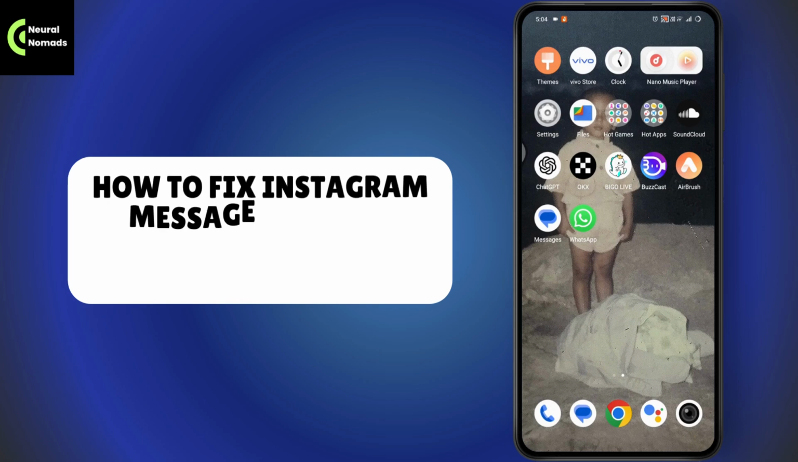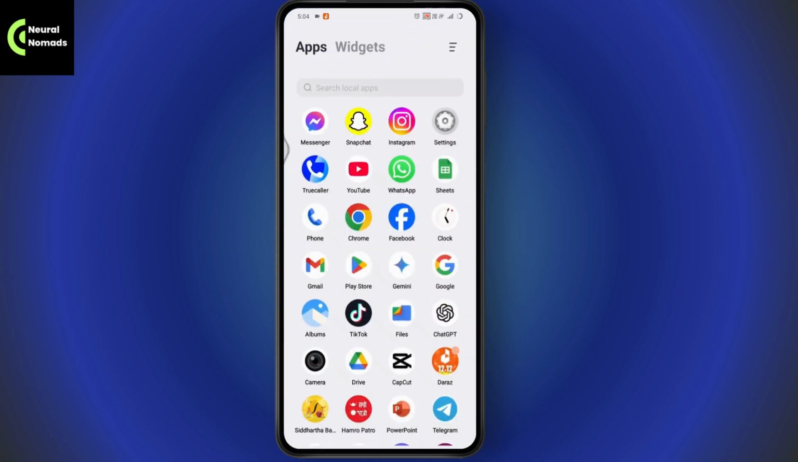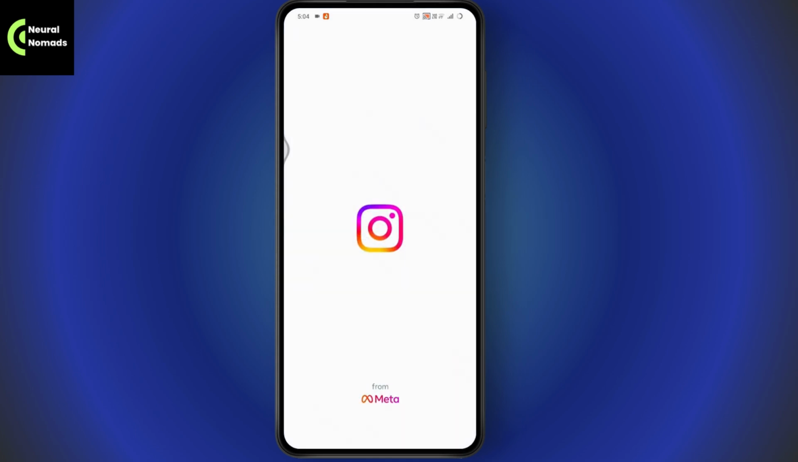How to fix Instagram message primary general option not showing problem. So if you want to fix the Instagram message primary or general option not showing, then what you need to do is you just need to simply open up your Instagram application.